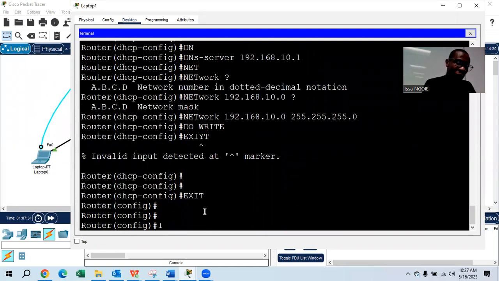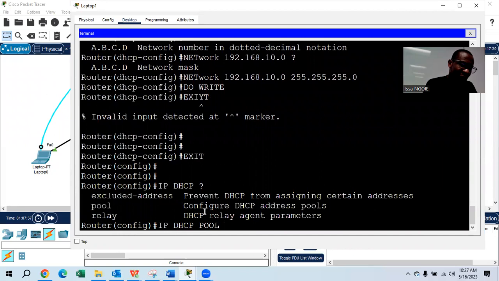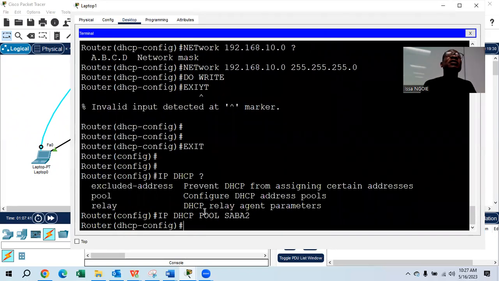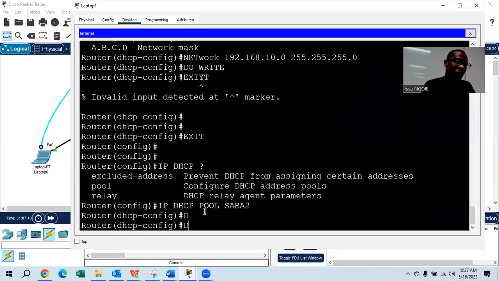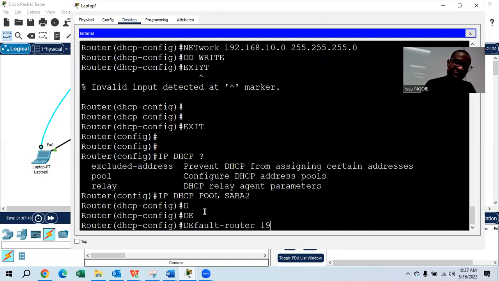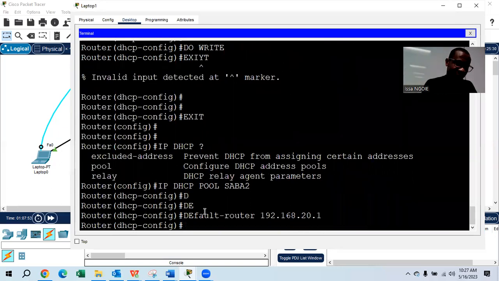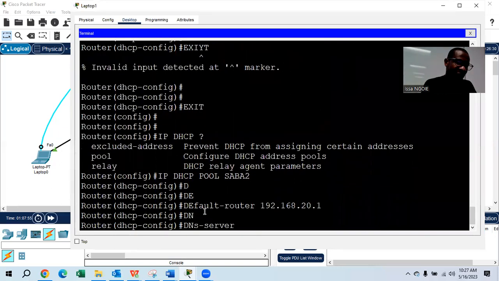We must create a pool, IP DHCP pool, name it what? It's about to, right? Default gateway, it's 192.168.20.1, right? This is the default gateway for the yellow one. The DNS, same IP, right?